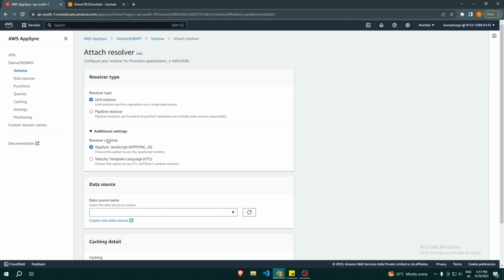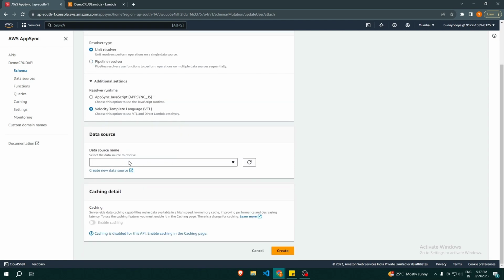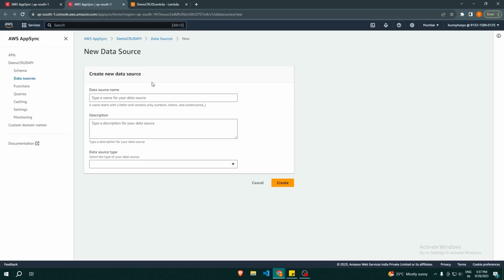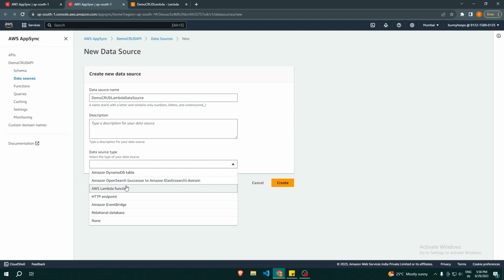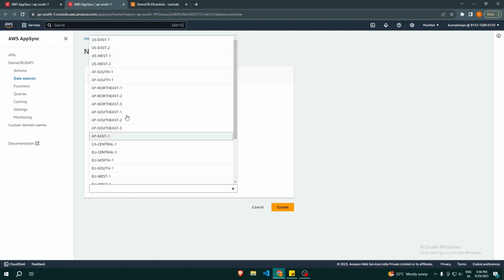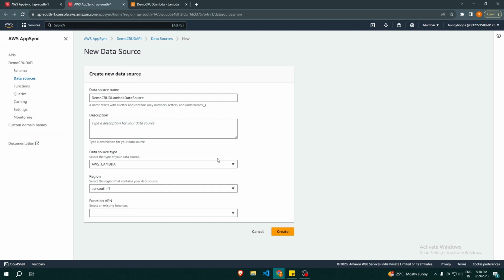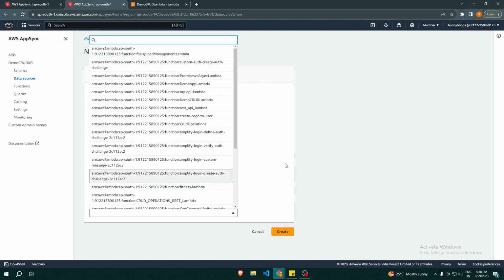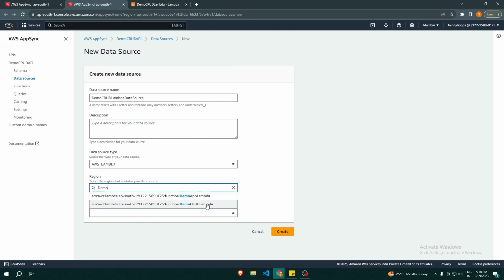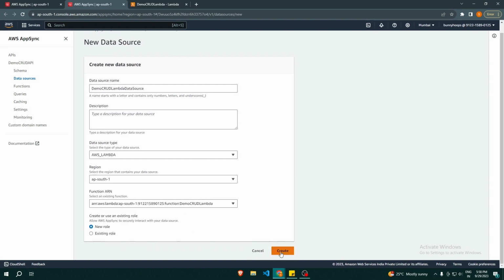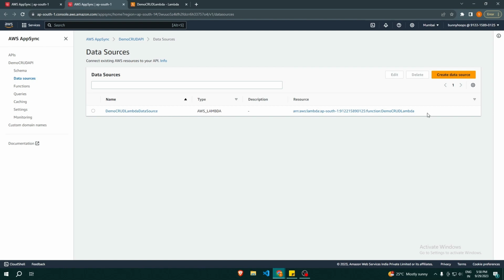We are going to be doing unit resolver, VTL, velocity template language, data source. So we have to create a data source first. So basically we have to define the Lambda function, demo CRUD Lambda data source. My naming conventions are very bad. I'm not a very imaginative person. It's an AWS Lambda function. You have to be specific about the region you're in. You should not select something else. Demo CRUD API, that's the one. We'll create a new role, create.